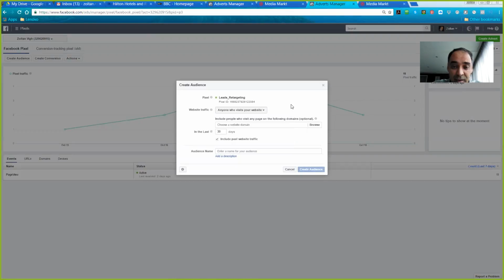Then you can optionally add the domain name you want, and then you can add the days, how long these pixels will actually retarget them. I usually set up 180 days. And then you can include the past website traffic as well. So it's going back and looking at your history of the visits, and then the pixel is retargeting those who visited the site in the last 180 days as well.